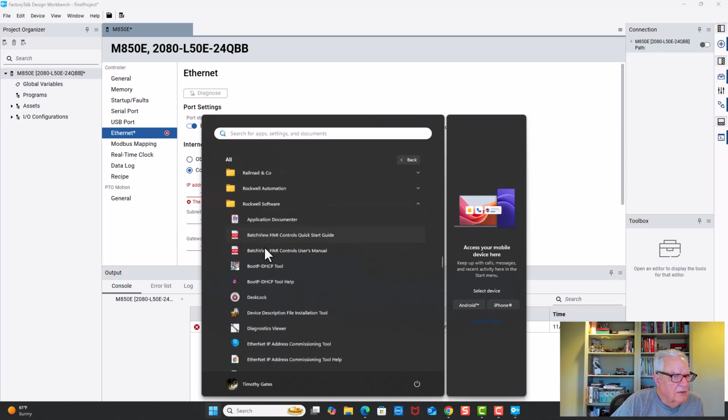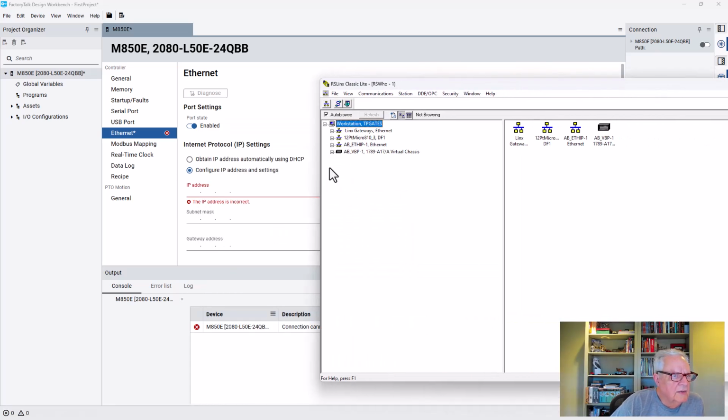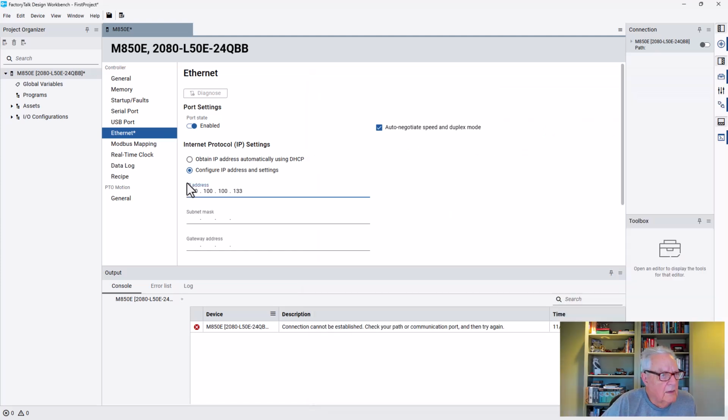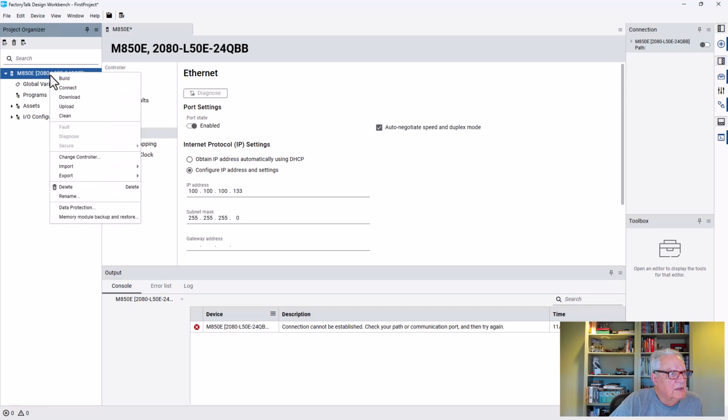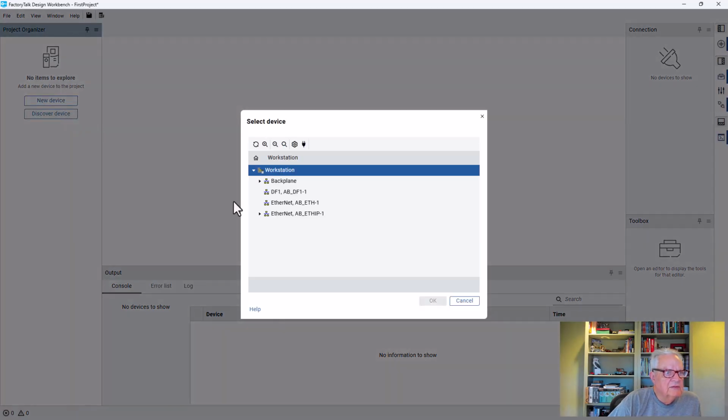Rockwell Software, RS Links Classic. Swing this over here, and the 850 is 133, subnet mask. Now, it already has the address in it. I'm going to back out of this. I'm going to delete this project, and I'm going to go to Discover instead of New Device, Discover Device.